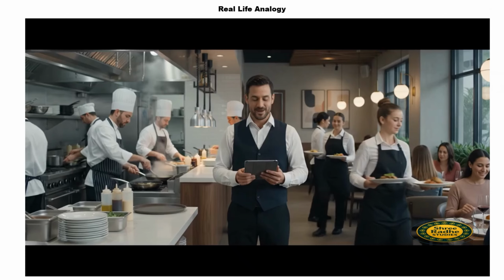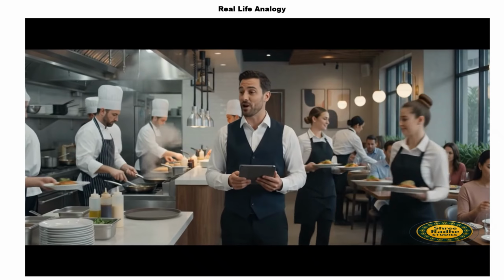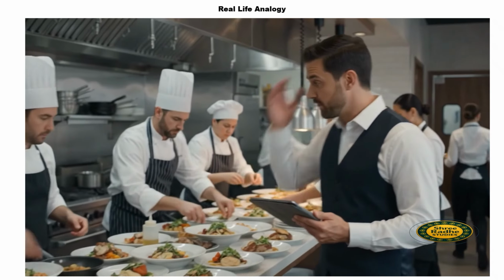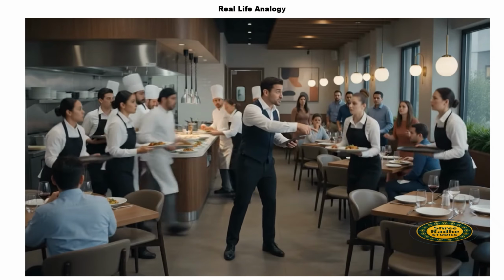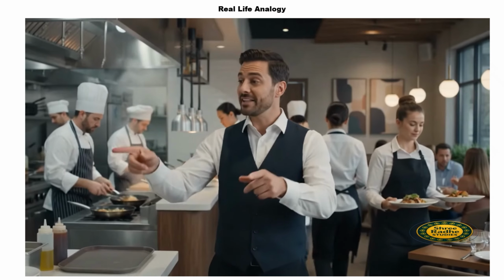We need a perfect balance to keep things running. If everyone cooks, the food just piles up. But if everyone serves, there is nothing to eat. Balance is the key to a smooth operation.